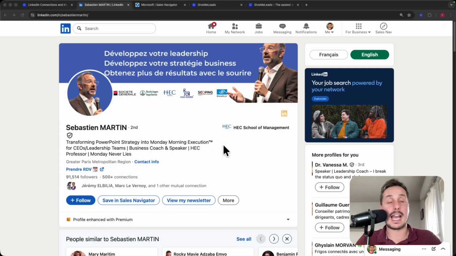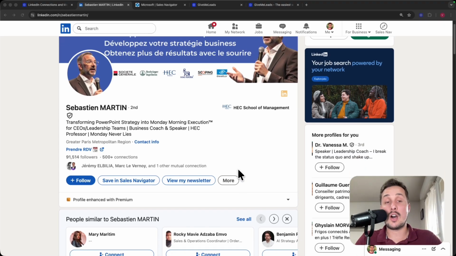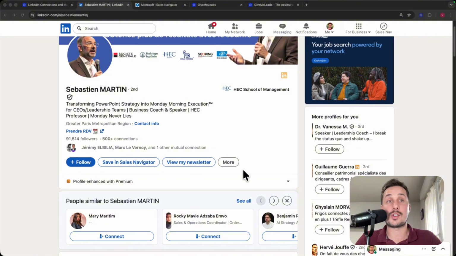Finally, the last feature I want to compare is the InMails. And basically, it's very easy. When you have LinkedIn Sales Navigator, you can send InMails. And when you have just a LinkedIn free plan, you can't send InMails. So let me show you how it works. So here, as you can see, I'm on LinkedIn. I'm using a Sales Navigator plan. And now if I want to send a message to someone, I can do that by using an InMail without being connected to this person on LinkedIn.